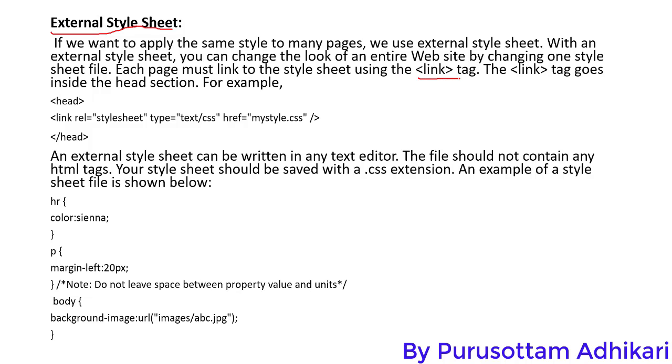We use the link tag to link our external sheet in our HTML document. The link tag goes inside the head section. For example, here this is head open and this is head close. Here we use link, rel is stylesheet and type is text/css and href is mystyle.css. This mystyle.css is the name of the external style sheet.